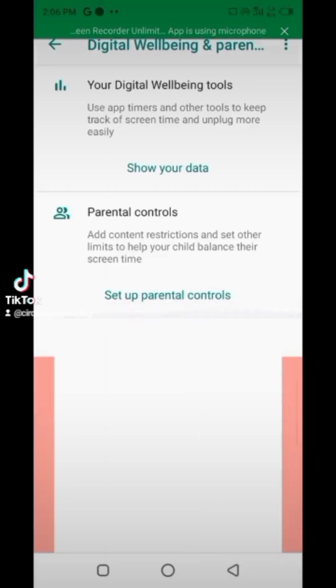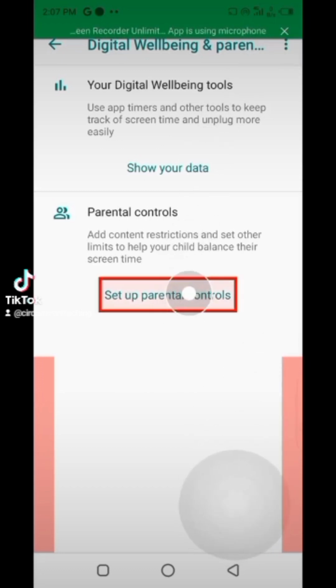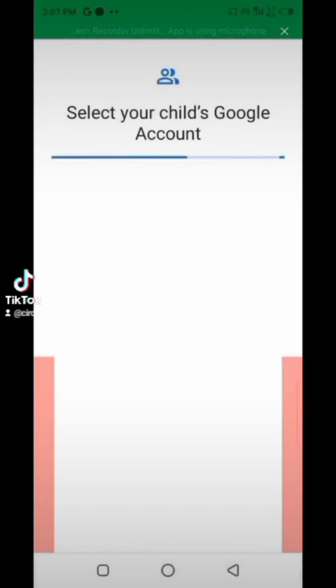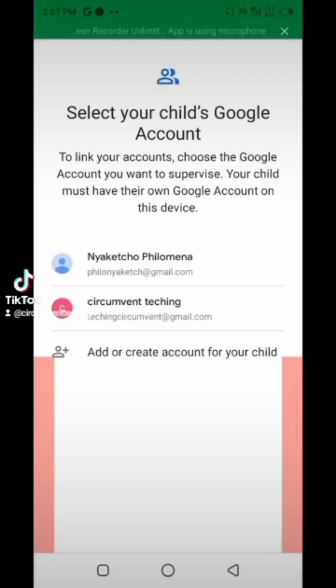They are saying use digital well-being tool, use app timers and other tools to keep track of your screen time. That's not what I want, but I want parental controls, add content restrictions, and set other limits to help your child balance their screen time. So I want to set up parental controls right here. And they are saying select your child's account, so let's wait. Okay, so my child's account is called Nyakecho Philomena.